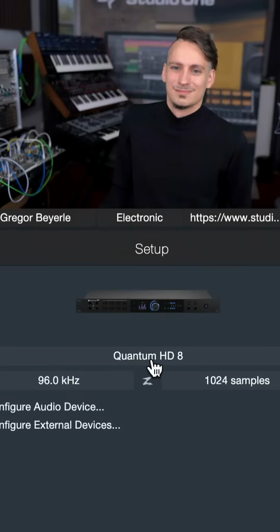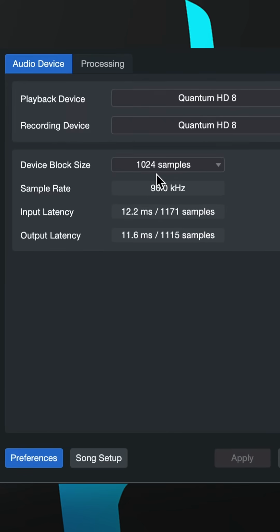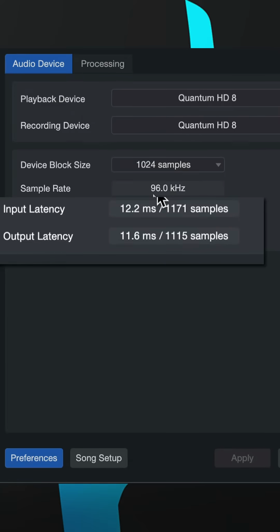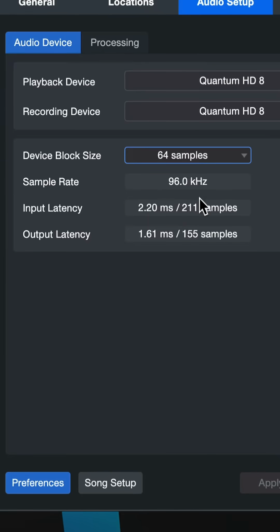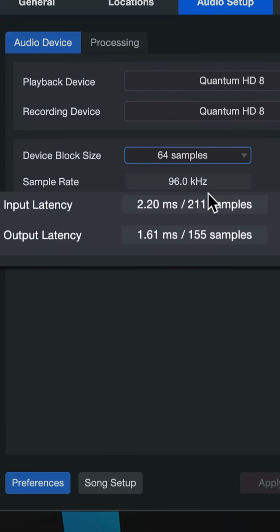So I'm in Studio One right now and I have the Quantum HD8 as my audio interface. And here in this brand new song, I now want to record a couple of vocals with zero latency, even though my current buffer size is 1024 samples, which means more than 20 milliseconds round trip. Now, of course, I would lower this block size and get way better latency round trip times, but sometimes, especially in big projects, that's not really an option.